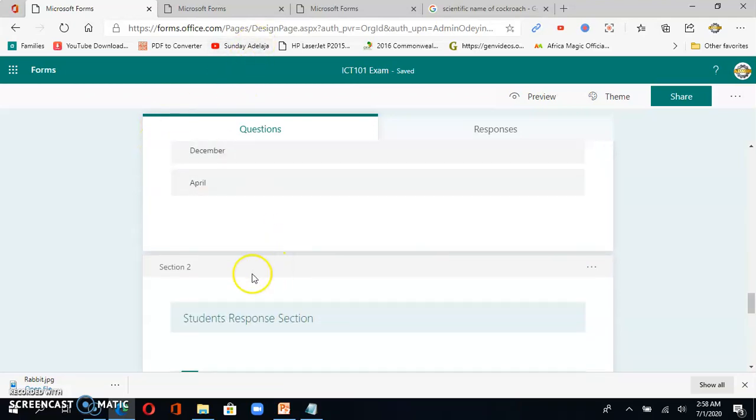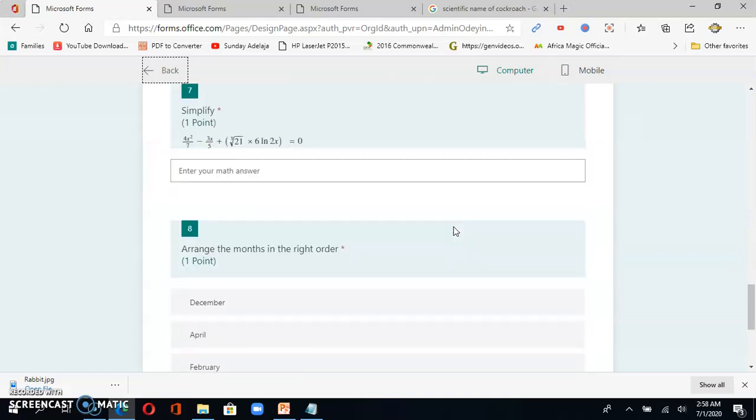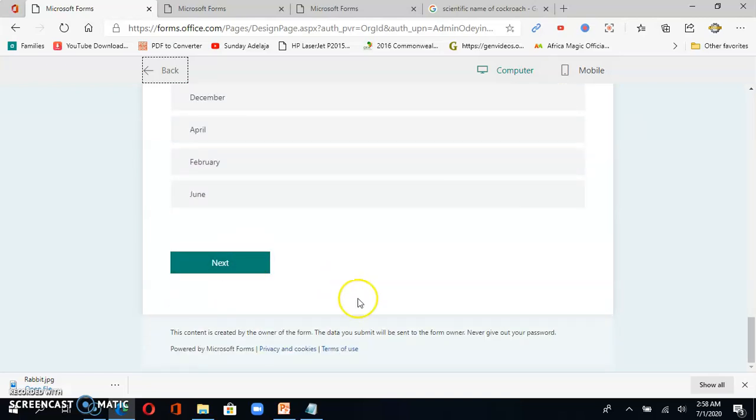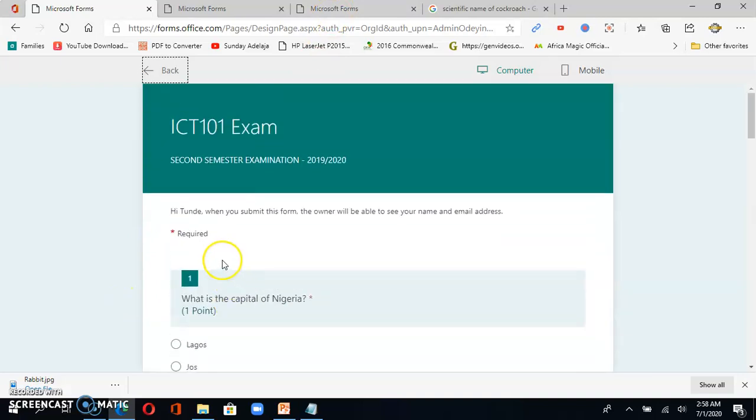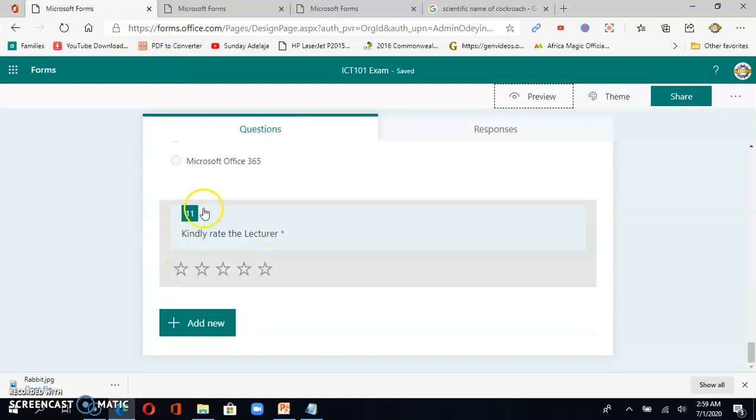Before I move on, now we have created a section here. This is how our students will see it. Until they finish section 1, they cannot move to section 2. So this is what they see. So let's go back to our home preview. We see the whole question down to 11.